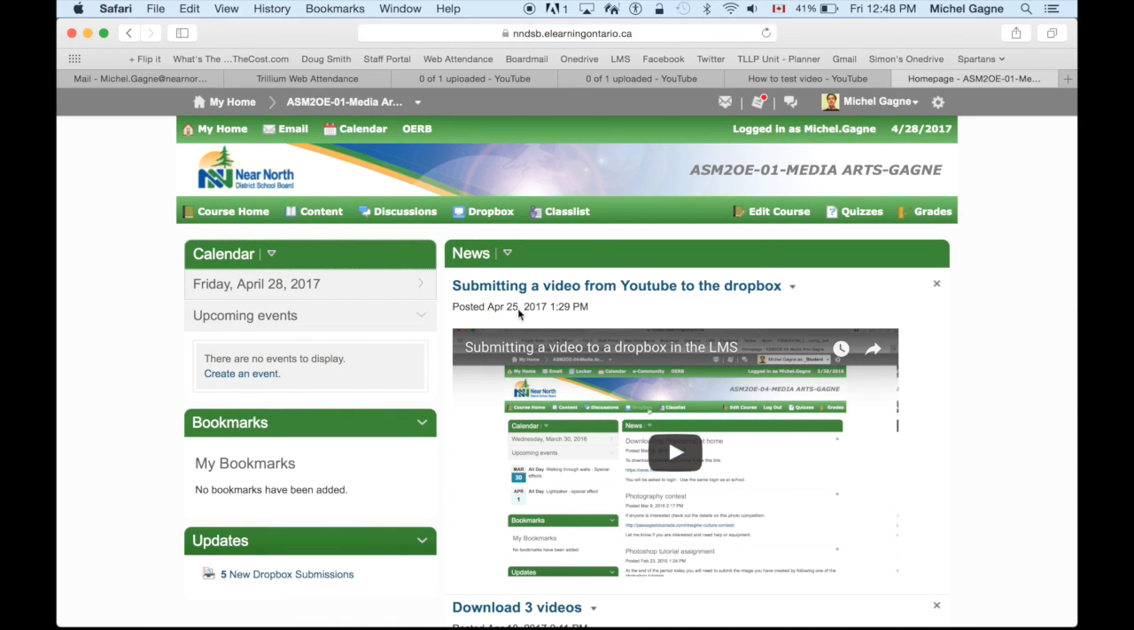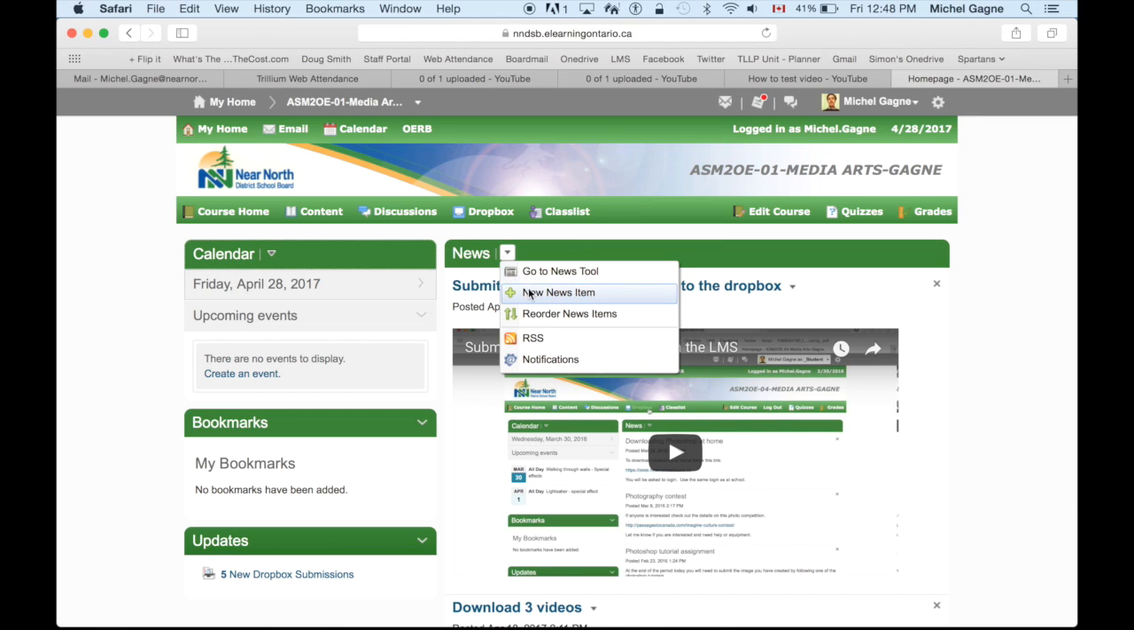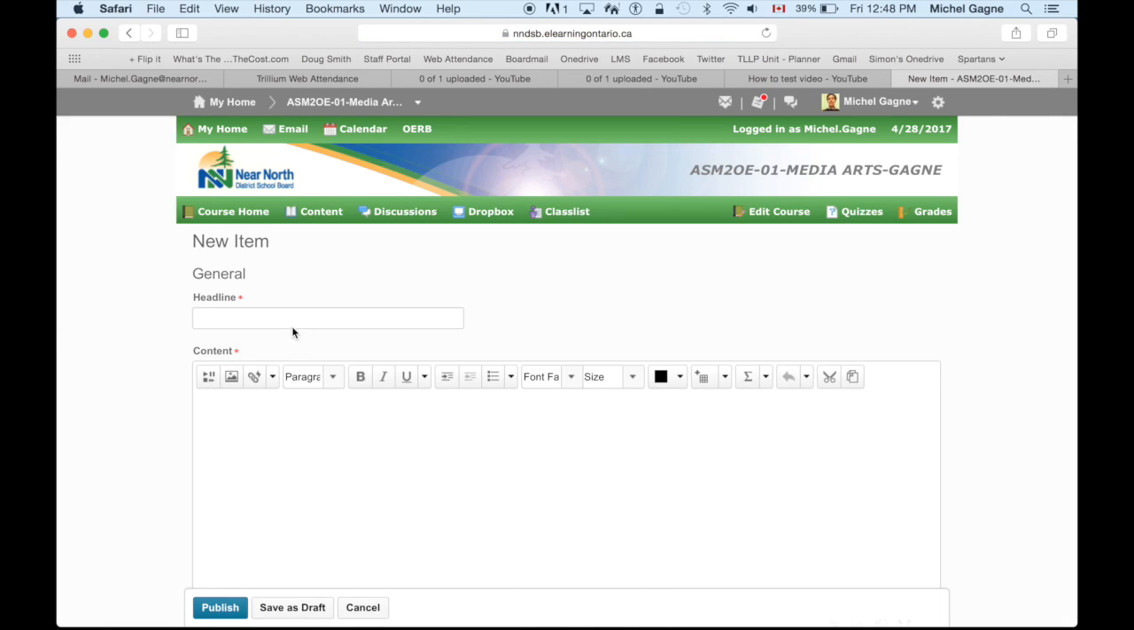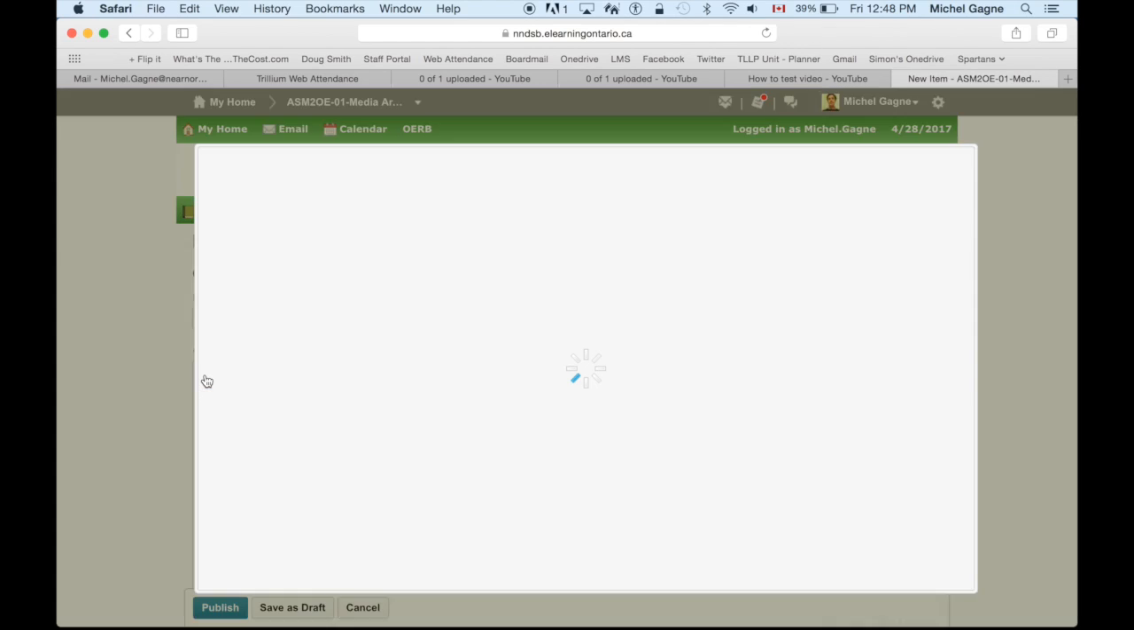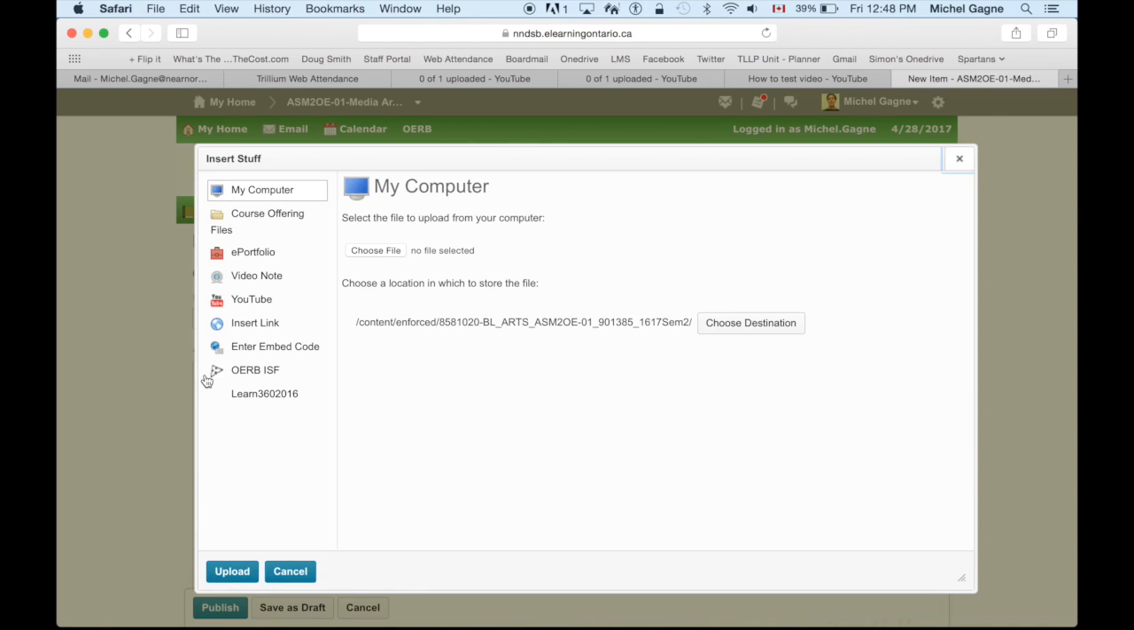So there are a couple of options. We can go to new and create a new news item. So we can name this. And what's really neat here in the LMS is this insert stuff button. If you click on that, the next window allows you to insert a whole bunch of different stuff. So you can insert files from your computer, things that are on the LMS, the ePortfolio. You can find things in YouTube, but since we already have the embed code, what we want to do is click on Enter Embed Code.